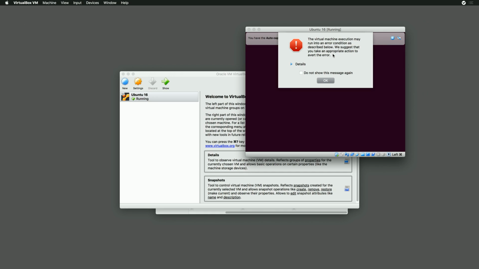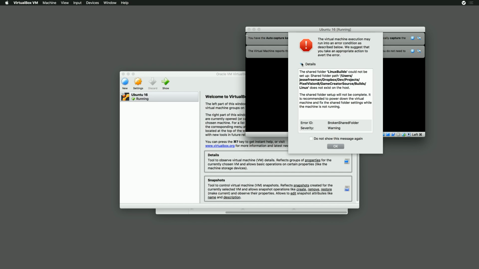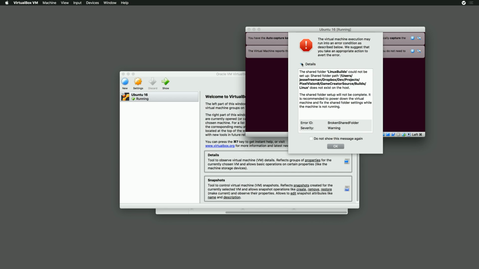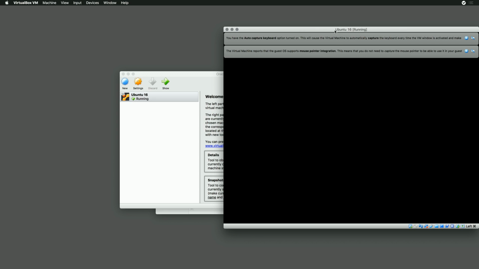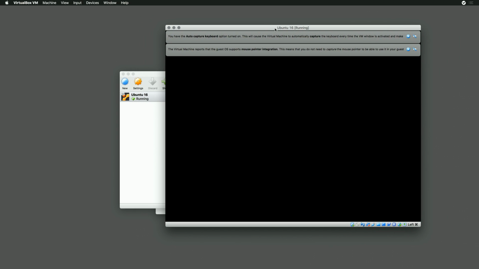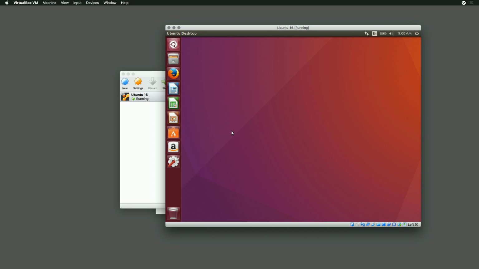May run into an error condition. Cannot be set up. Shared path builds Linux does not exist in the host. Okay, yeah, sure, I see what's going on there. I think I'm going to reset up my computer this weekend. Is this booting or doing anything, or did it just give me an error because I couldn't find the shared folders? Okay, cool, it is working. It just can't find the shared folders.